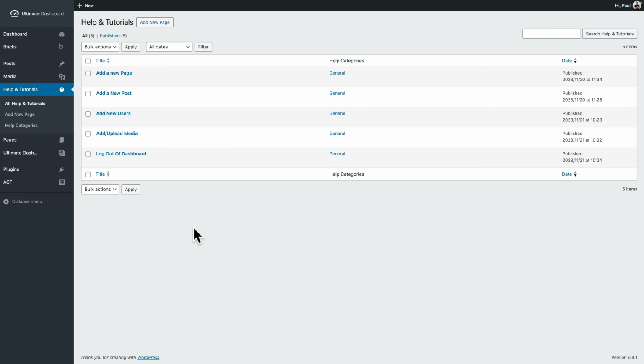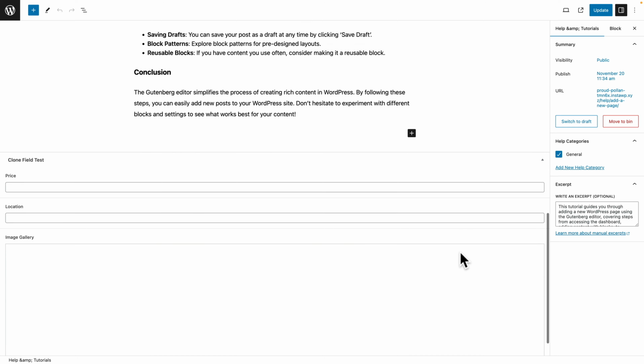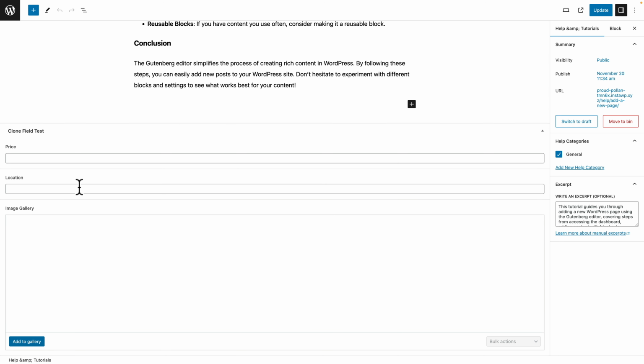So coming to the help and tutorials section, if we open one of these up, doesn't matter which one, if we scroll down, you'll see now we've got the price and the location, which were the standard fields, and also the image gallery, which is the clone field that's been pulled in from a different meta field group. So you could use this to set up, if you wanted to, a kind of catch-all container that just puts all the different field types you want in, and then you could easily reference those by pulling them in using the clone field. Lots of different use cases on where and when and how you may want to use this. But it is often overlooked, and I think it is a very powerful function as part of ACF Pro.